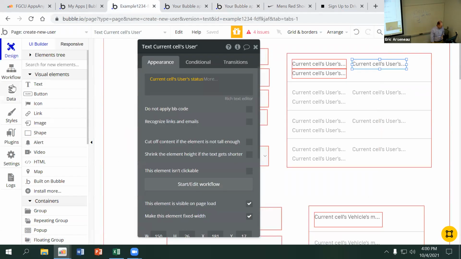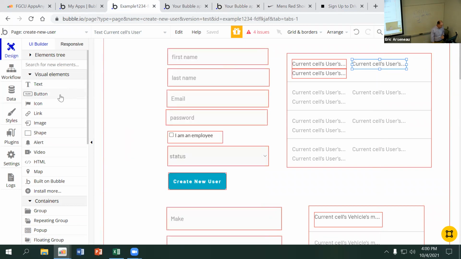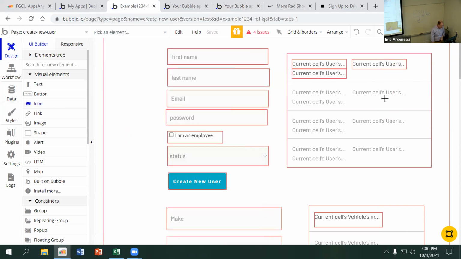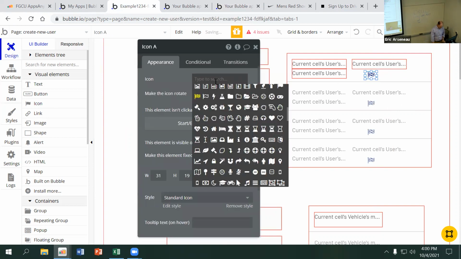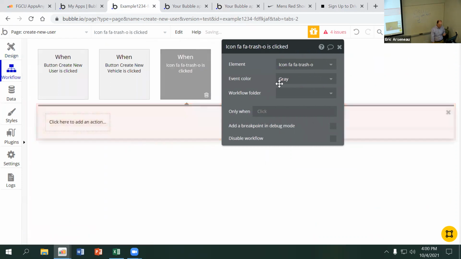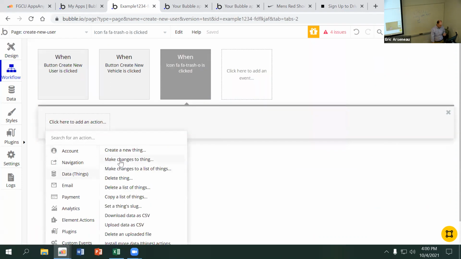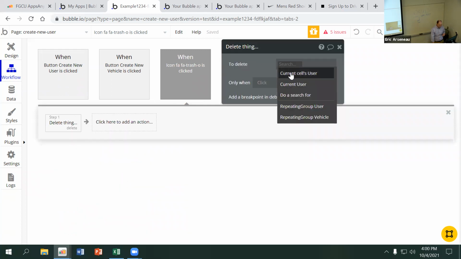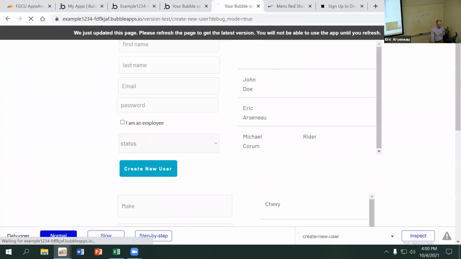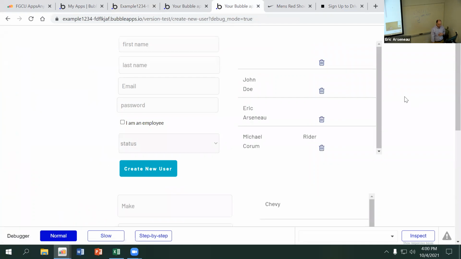I'll stop here for today. Let me just add this to show you. You would need a button right here. Oh, not a button, an icon. That's a trash can. That trash can has a workflow, and what we want to do is delete a thing. The thing that we want to delete is the current cell's user. So if I want to get rid of John Doe, bye-bye.